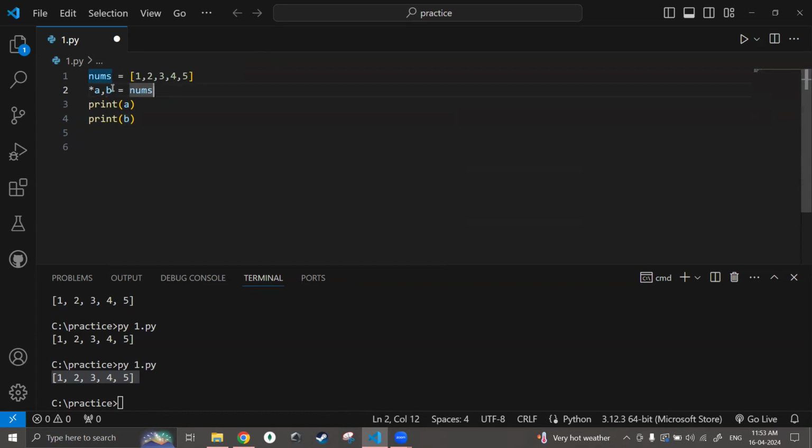It cannot hold more than one value. That means here, B can hold only one value, while star A can hold more than one value. So what will happen here? B will hold the last element of the list, and star A will hold the remaining elements of the list as a list, but B will not be a list. So let us now see the output and observe it.